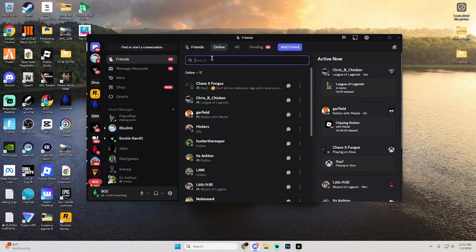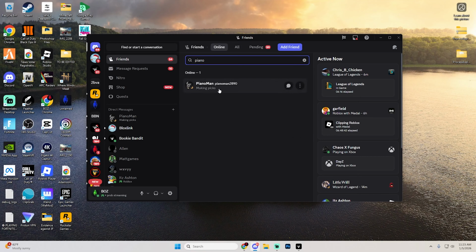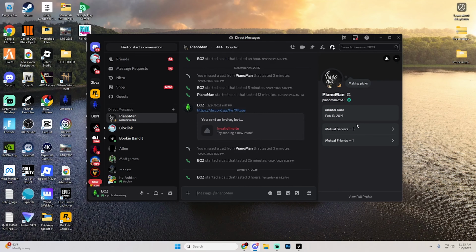Type in the username of the person that you had sent the DM with. Let's just say it's Piano Man right here. Whenever you see this page right here, essentially click on their name and the direct message will open up again automatically. And that is it. Your closed DM is now going to be open again, and you can continue the conversation or view the message history. It really is as simple as that.